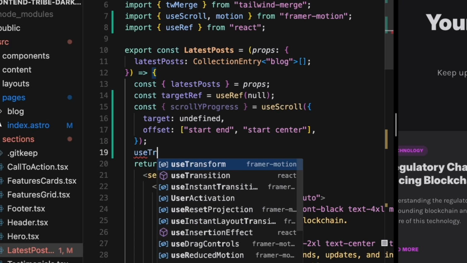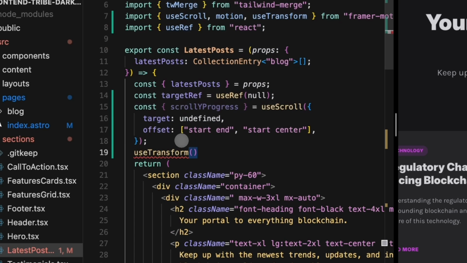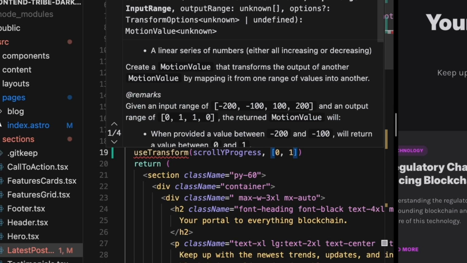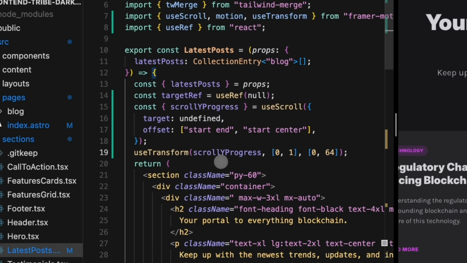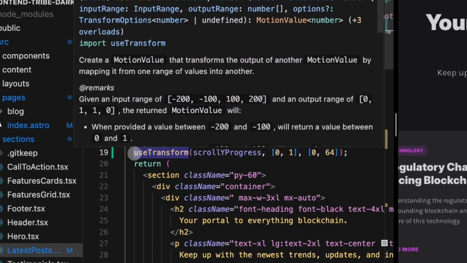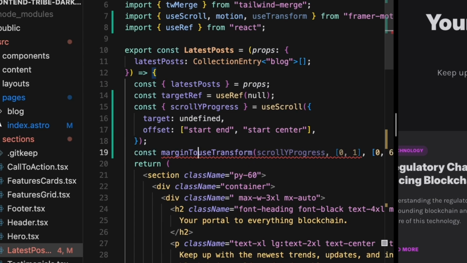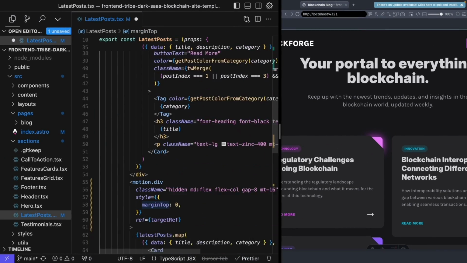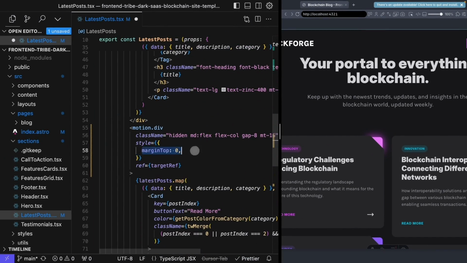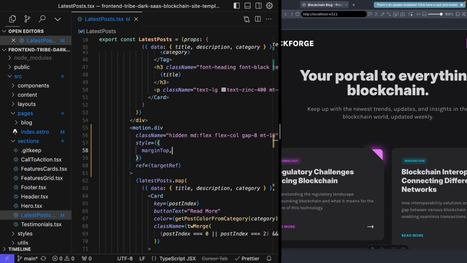So we can use a useTransform here as well, and we'll transform that scrollYProgress. So as that's going from 0 to 1, we'll be going from 0 to 64, and that will add that 64 pixels of margin. And then we'll just say const marginTop is equal to that useTransform. So that marginTop value is what we're going to set down here in our margin top. So we're going to say style equals marginTop, and that should set that margin top value as we scroll.